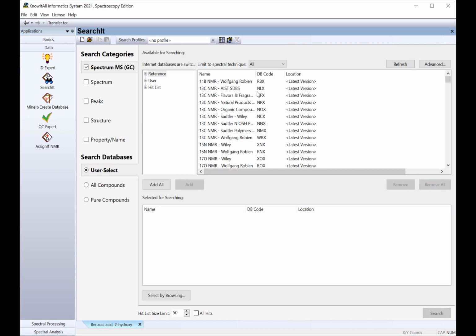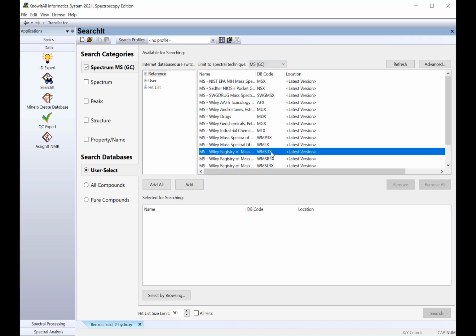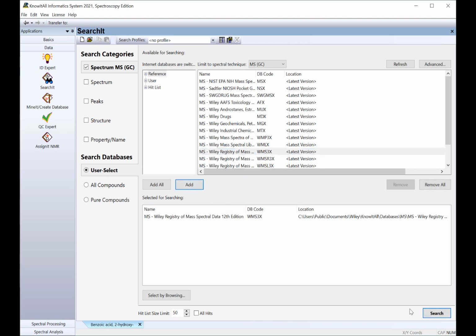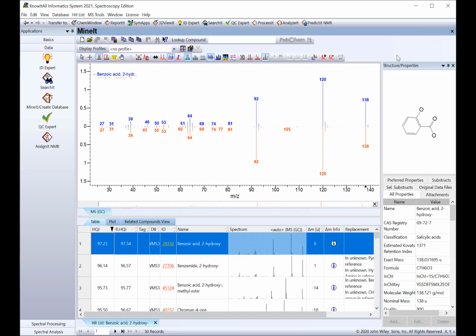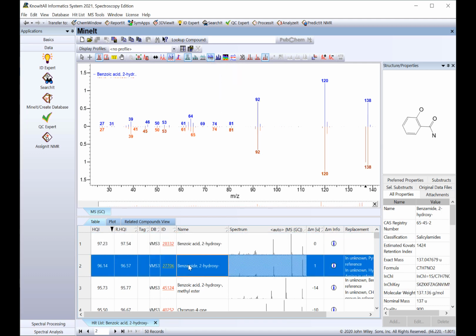Use the drop-down menu to select MSGC. Select the DB code WMS3X and click Add. Then click Search. Click the butterfly view icon if not already selected. Highlight the second hit, since the first hit is the exact match.